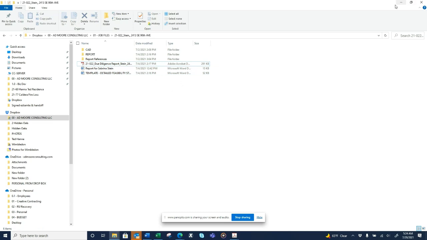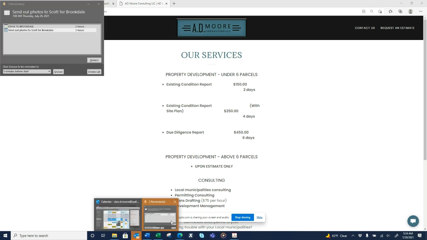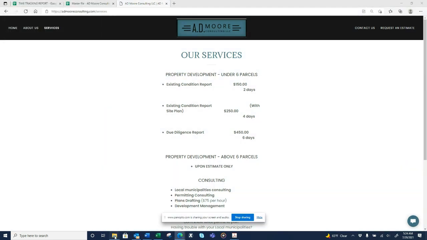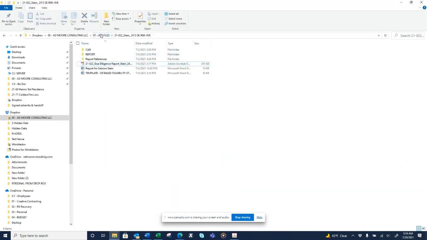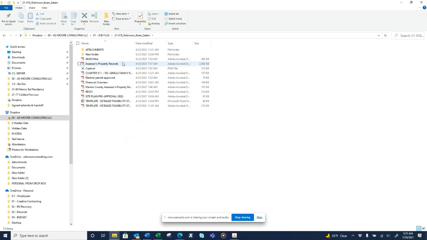Now, this next one, the existing conditions report with the site plan. What that is going to do is, if they want a little bit more information, I think a really good example, a great drawing that Joshua drew, was this one. So we did this report.